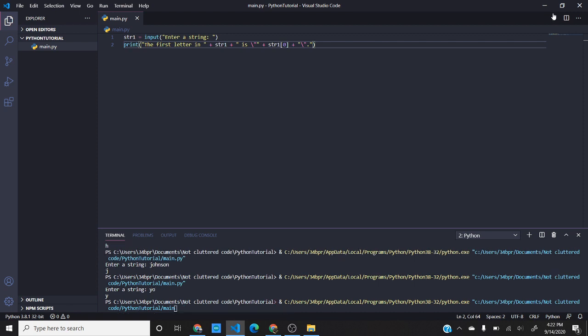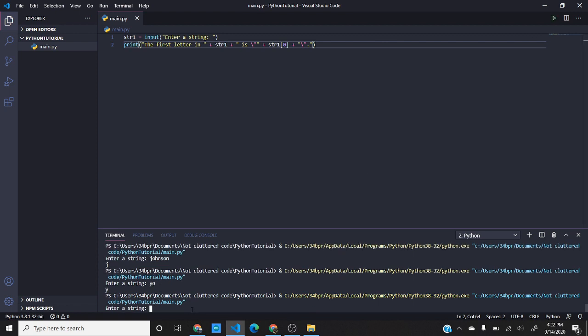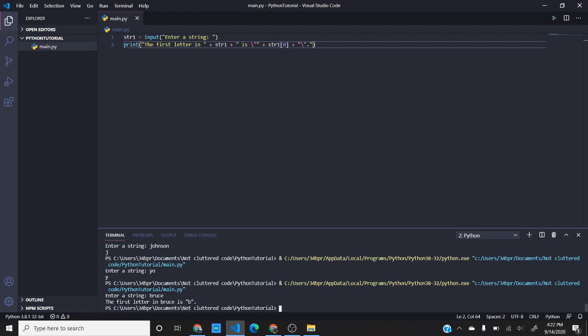Now let's see if I coded it right. Enter string. I'll put my name, Bruce. The first letter in Bruce is B. So that was the escape character. Once again, it's just nice to know. You don't necessarily need it, but that was some of the things we can do with strings, indexing, all that. The next one's going to be numbers. There's going to be a lot of math in there.